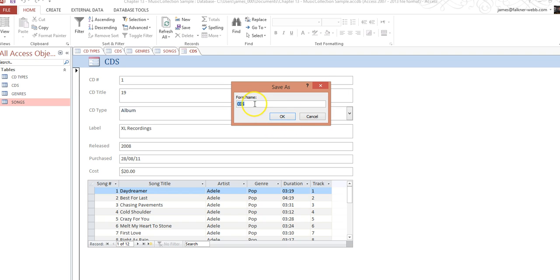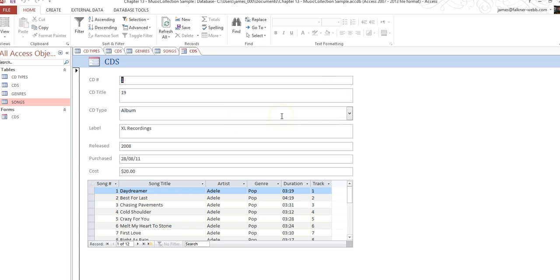Don't want to give it a name. I'll leave the default name. That's what the instruction tells us. Save the form with the default name, which is CDS. We'll say OK. Okay.